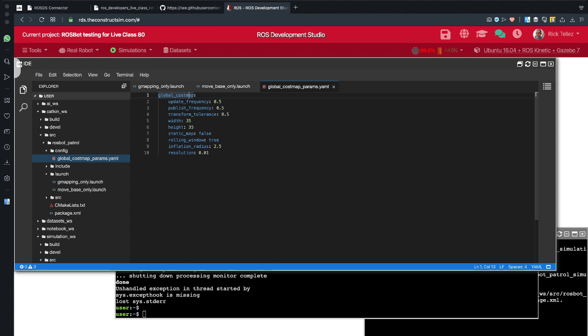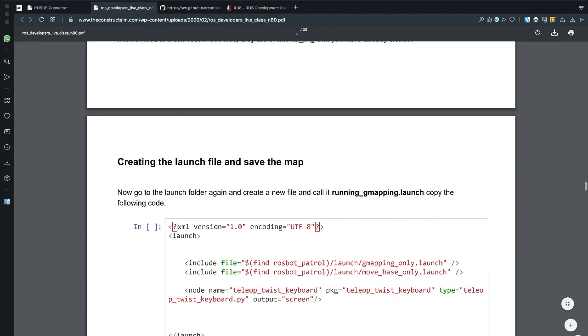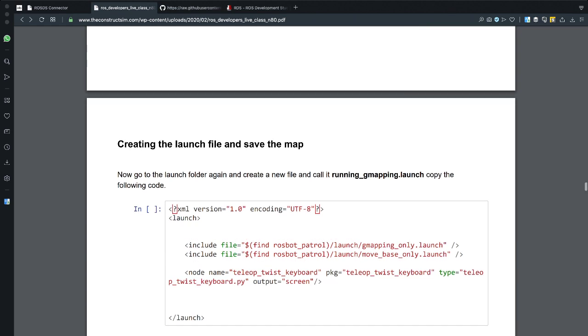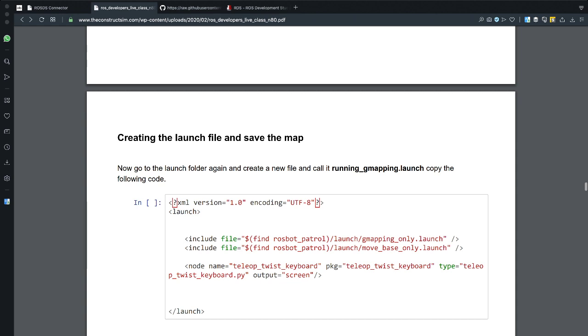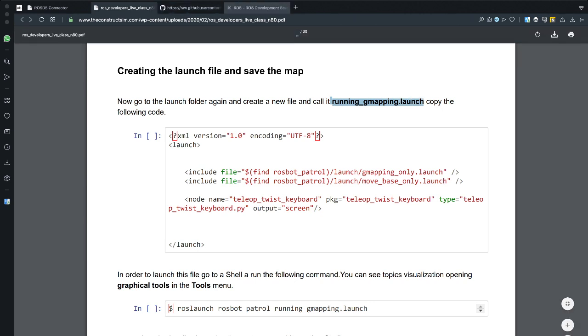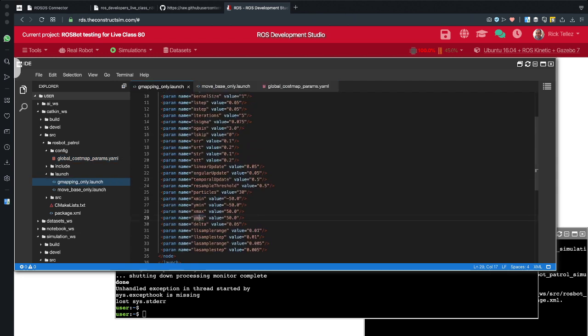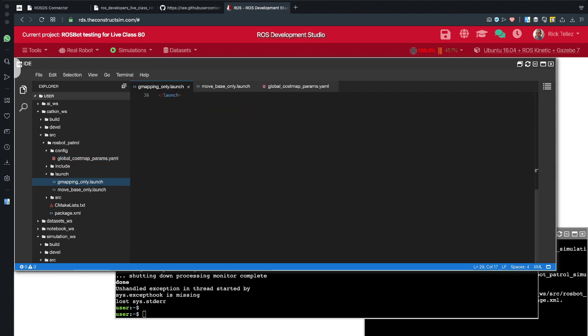So the thing is that we have those parameters done, and now it's time to launch the file for doing the mapping. Okay, so we are going to create this specific launch file. Actually, we could also launch directly this gmapping only file, and that's okay. So it's going to launch this launch file, and then the gmapping is going to start.